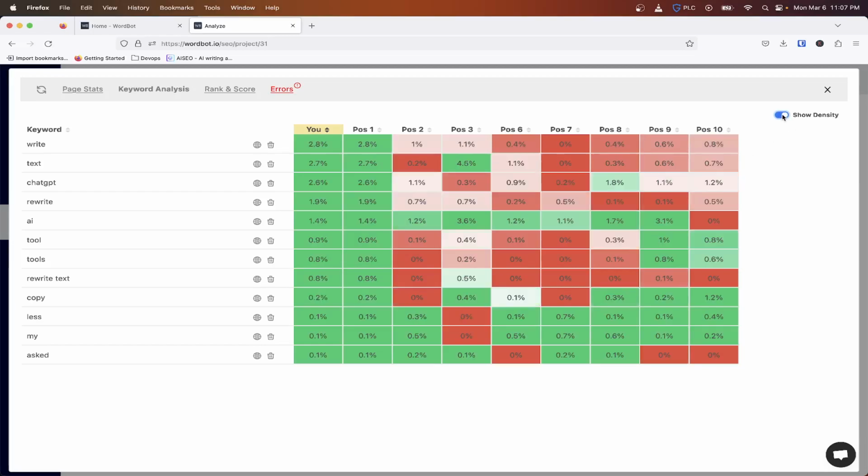So, when I do this show density here, I can see that it's using this 1.1% of the time based off of its particular 2,000 or 3,000 word article. And it's kind of hard to really say how much you want to use, but you also want to vary it based on what the top results are at. So ChatGPT, I had that 2.6% of the time based off my article.